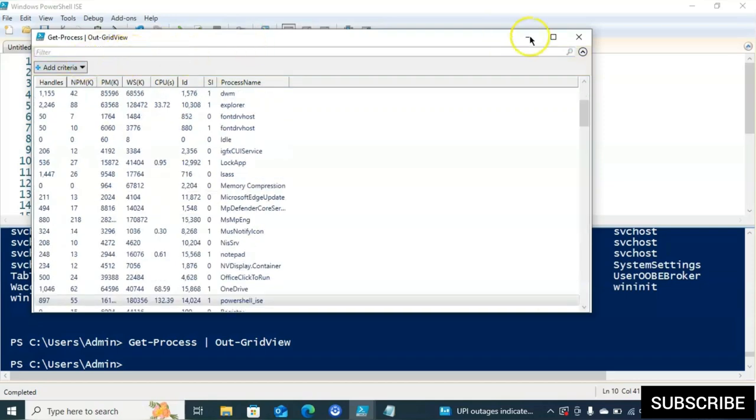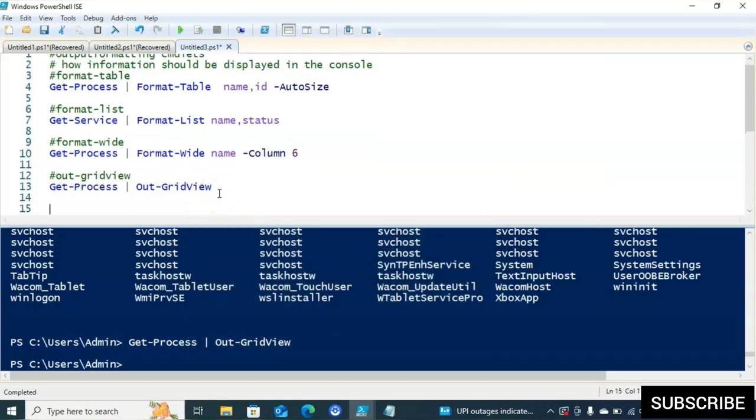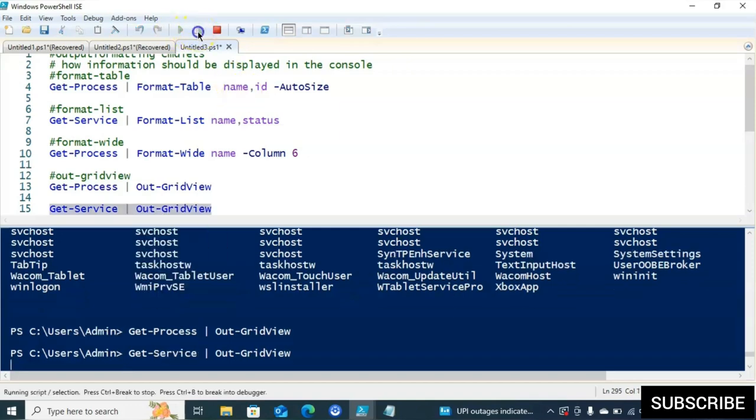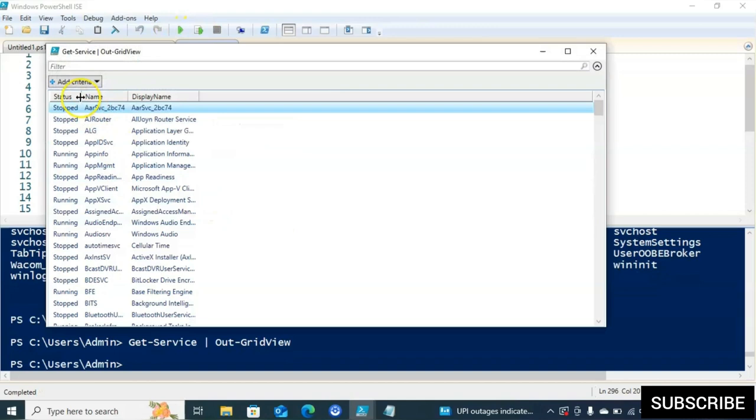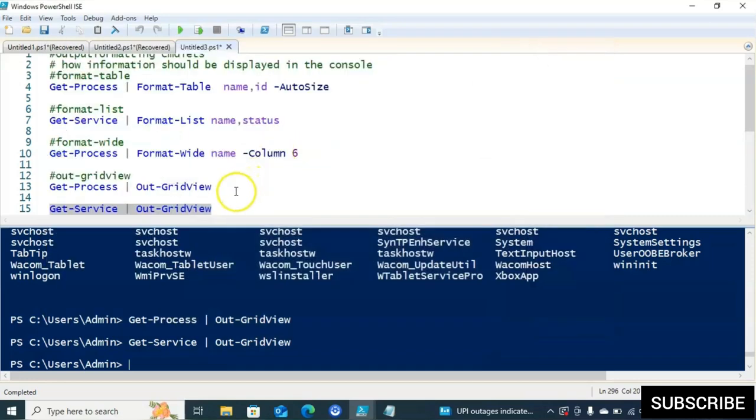What is the importance of out grid view? It will display the result over the screen. For example, you can take another example, get service and out grid view and execute. Yeah, now you are seeing the status of all the services over the screen. Okay, this is all about out grid view.